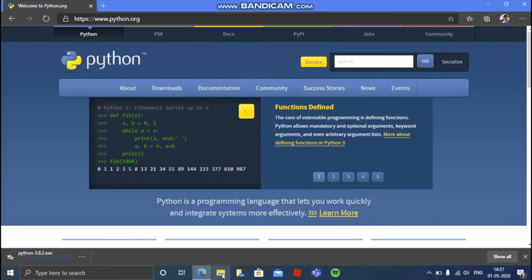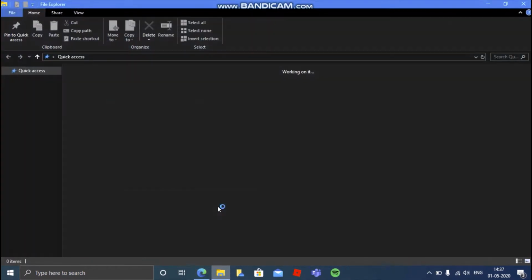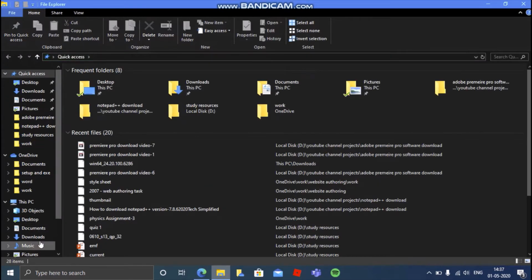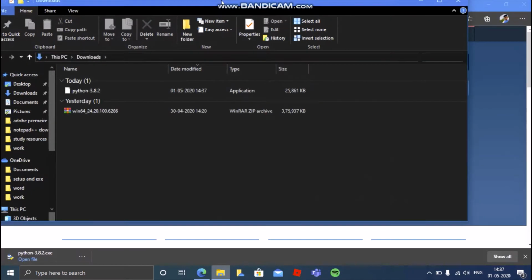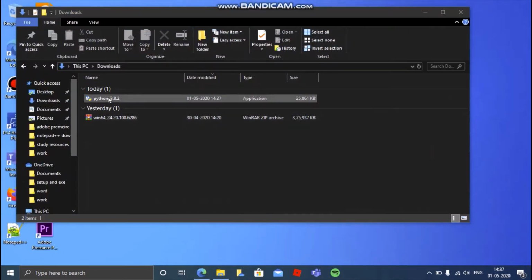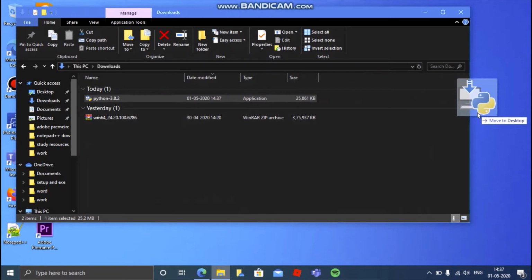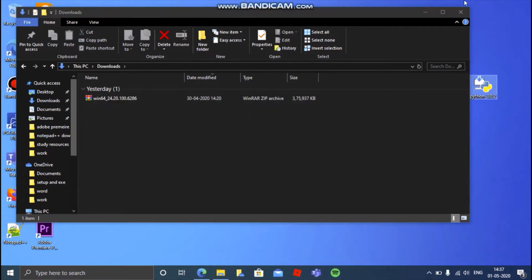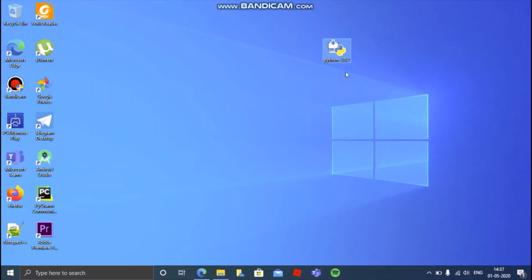And it is completed. So now let's open our Explorer and save it to the desktop. So downloads, let's minimize that. Okay, I'm just adding it to the desktop. Okay, and now here is the installer. Double click on the installer.